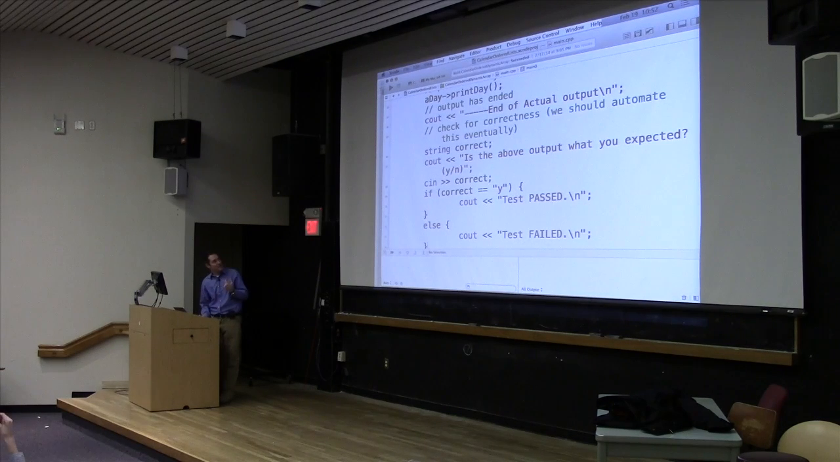But here's all I'm doing. I'm saying, look, here's the end of the output. And then I'm going to check for the correctness, and we could automate it. I'm going to create a string, and then I'm going to say, is the output what you expected, yes or no? I'm going to put my input into my correct variable.